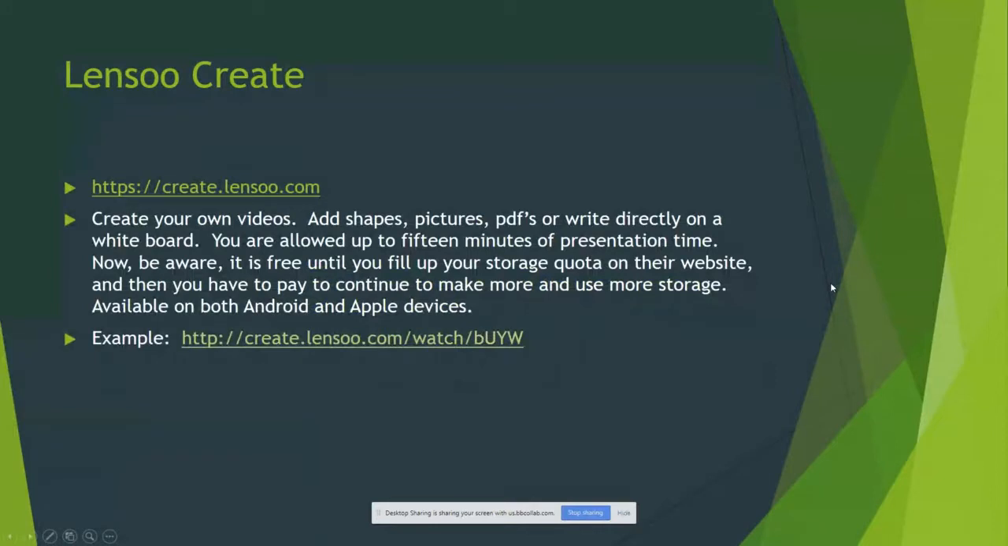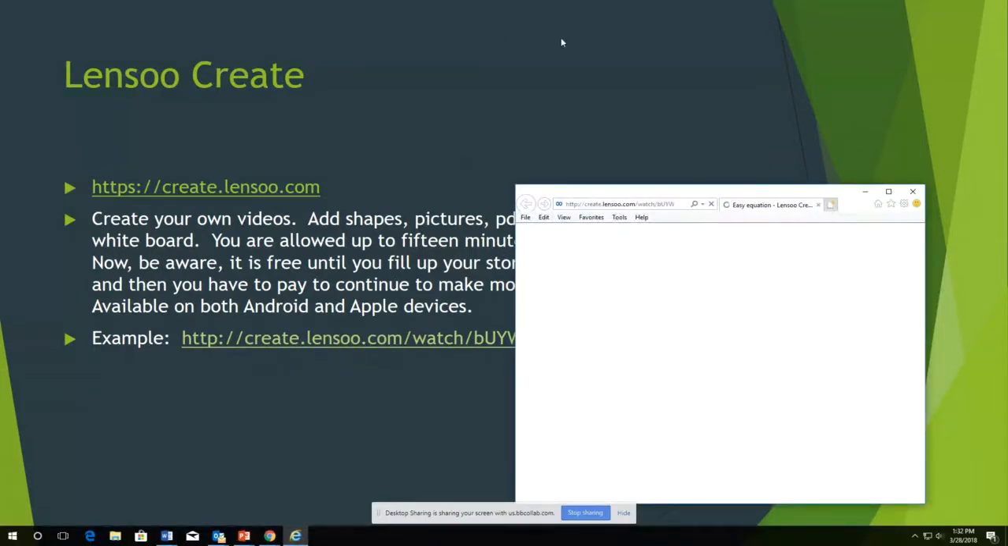And I'm going to start with something called Lensu Create. This is a whiteboard screencasting program that you can put on Android or Apple devices. It is free. However, I will say this one caveat about it. There is a storage quota. So you can use it as much as you want to, but after a while, if you fill up your storage quota, then you've got to pay for storage. Let me just show you an example, just a very simple math example that I made using Lensu Create.